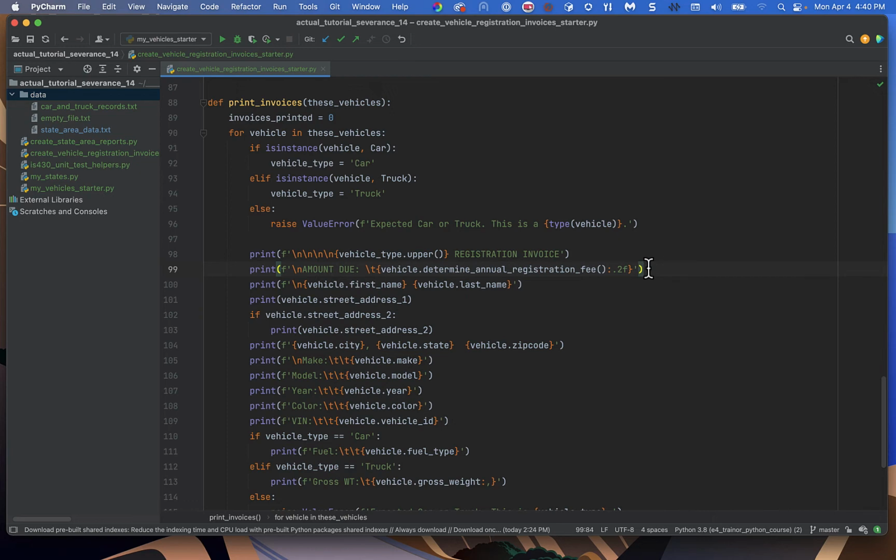But the beautiful thing about the way these class hierarchies work is that each of these instances knows what subtype it is. It knows whether it's a car or a truck. Okay, so when we call determine annual registration fee, we are going to execute the method for that subtype. If it's a car, we're going to get the calculation for a car. If it's a truck, we're going to get the calculation for a truck.